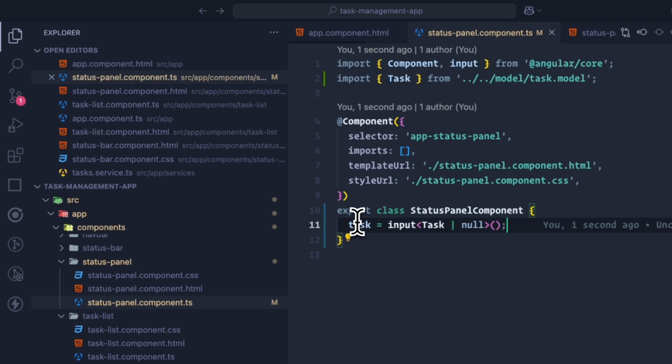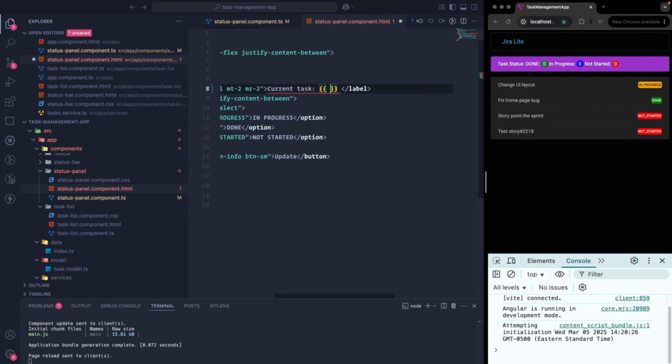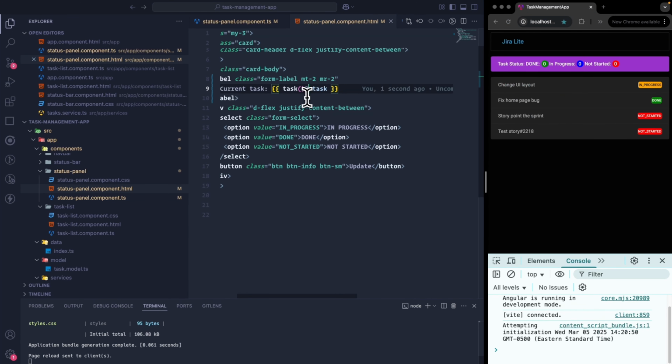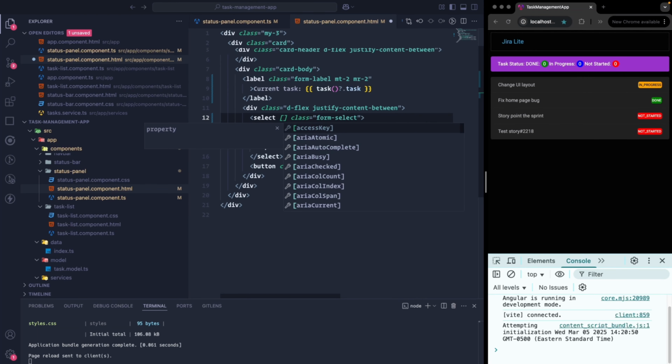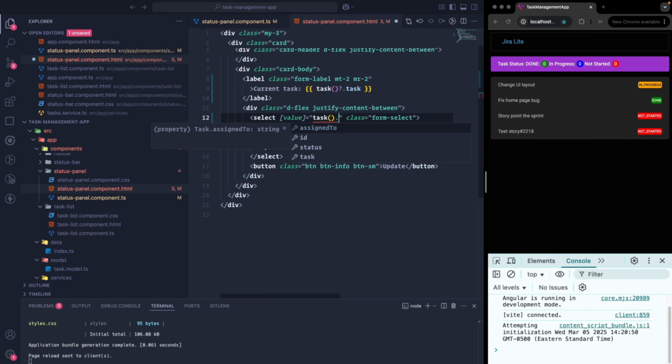Now that we have the task signal property here, let's go to the HTML and bind the current task. Since task is a signal, invoke it and then call task on it. And let's also bind the value of the select dropdown to task dot status.